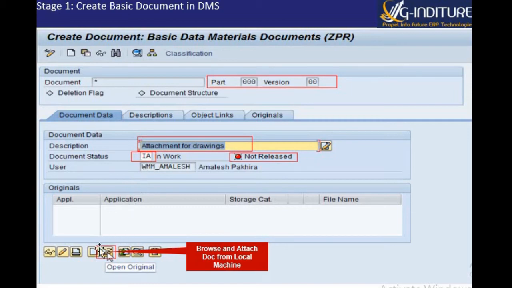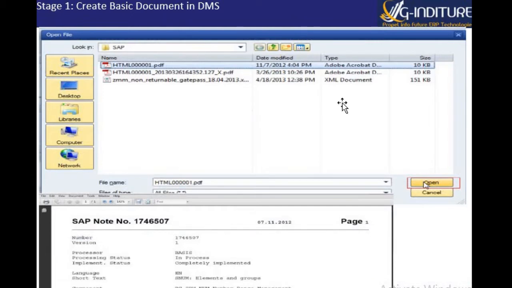If you follow the cursor, here you can see that you can navigate to your local PC to find where the document is saved. This is the navigation browser to your local PC where the document is saved. And when you click, this is the document which you have brought to your local PC and saved.